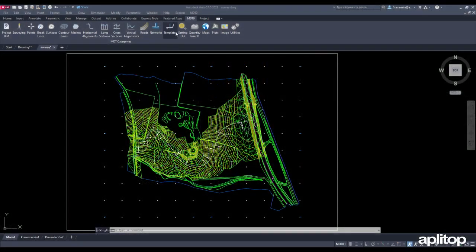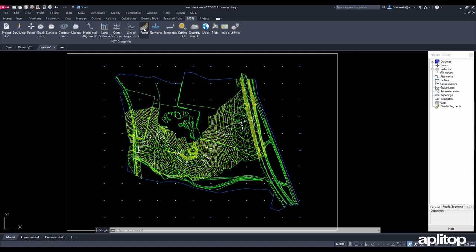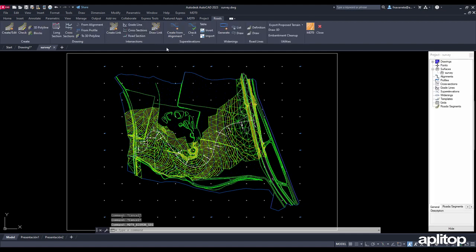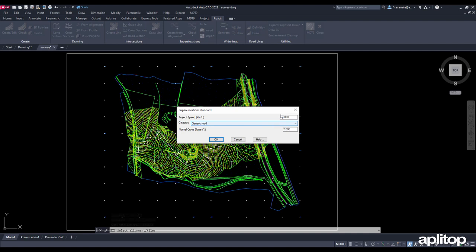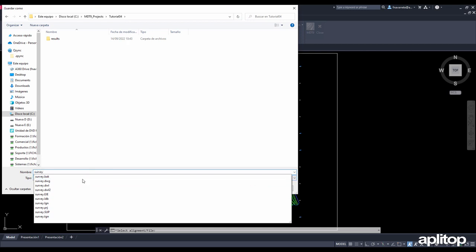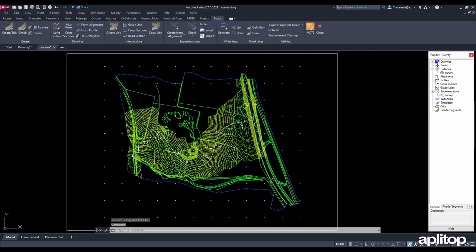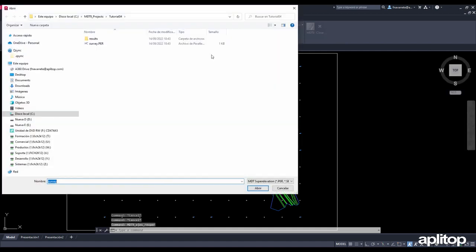In this video we are going to create a road with MDT, from a previously designed horizontal alignment. We start by generating the superelevations from the alignment, using the command with this name. We select the category of the road and leave the other parameters by default. We write the name of the superelevations file and accept. Now we check the superelevations graphically and check that everything is correct.